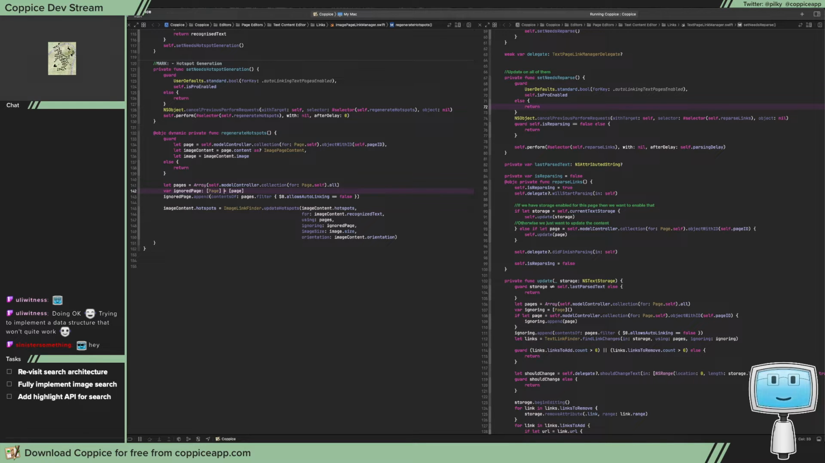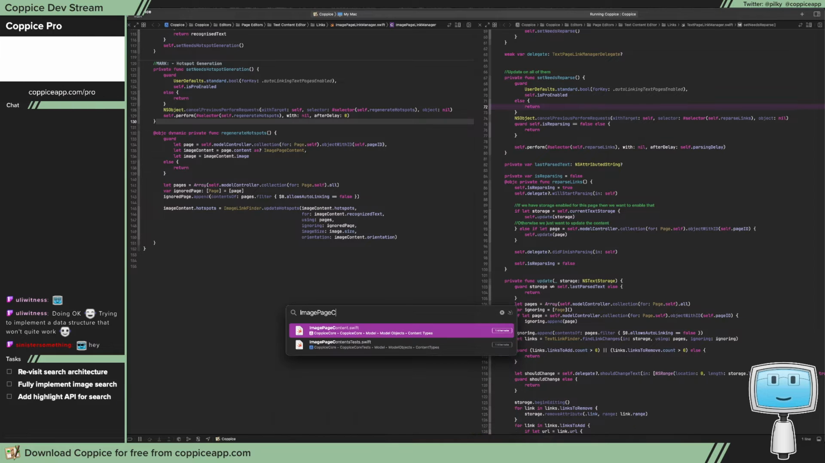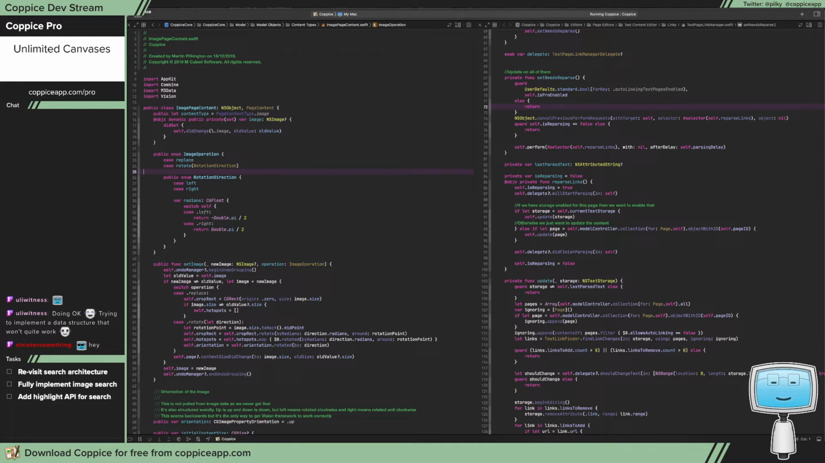Right. Where are we? Image, page, content. Ooh. Give me 1 second. I have just realised I don't have any tissues nearby and I need to blow my nose because cold. I will be 1 sec.